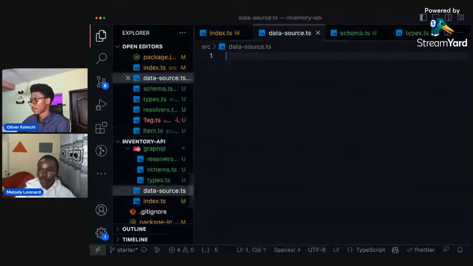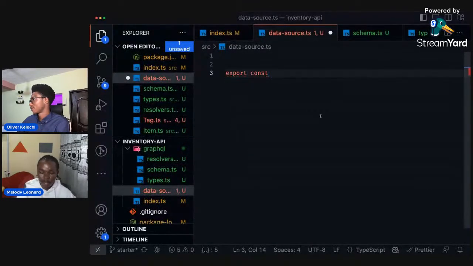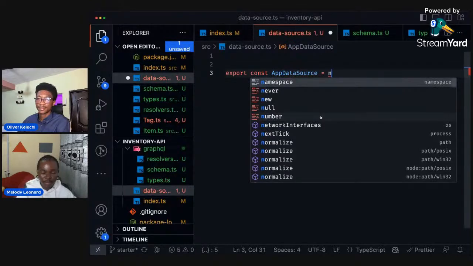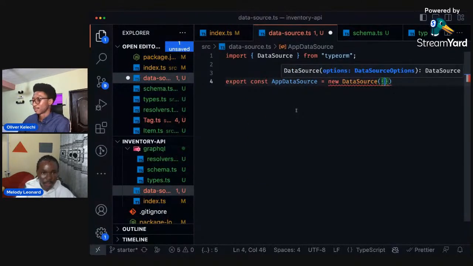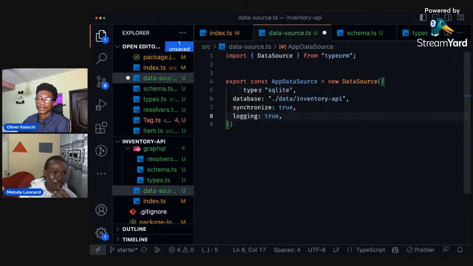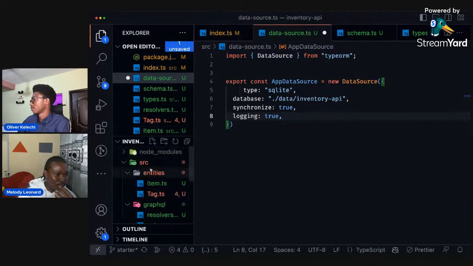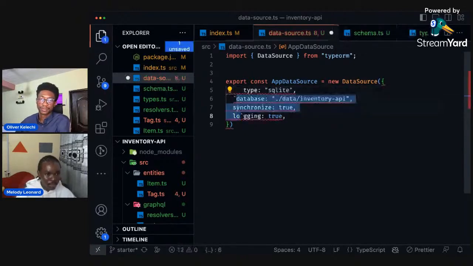I'm going to create a data-source.ts, and we could go ahead and export const AppDataSource. We could call a new DataSource from TypeORM. Here we could say our type is a SQLite database, which is going to use a DB somewhere else, data, then inventory API, and synchronize this, and turn on logging just so we are seeing our logs.